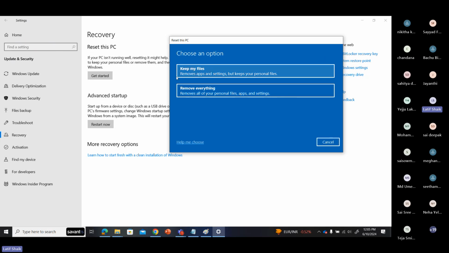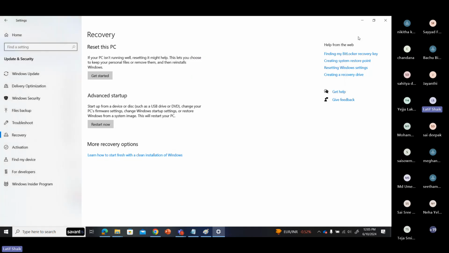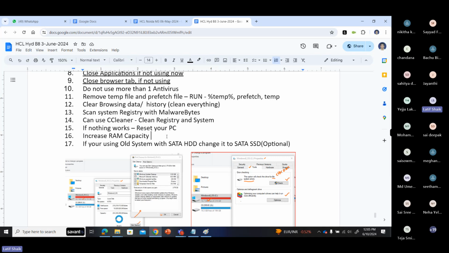Keep my files means files will not be deleted, but apps and settings are removed. Remove everything means it removes your files, apps, and settings also. So select keep my files only when nothing is working, because it takes a lot of time to reset your PC, like 3 to 4 hours minimum.